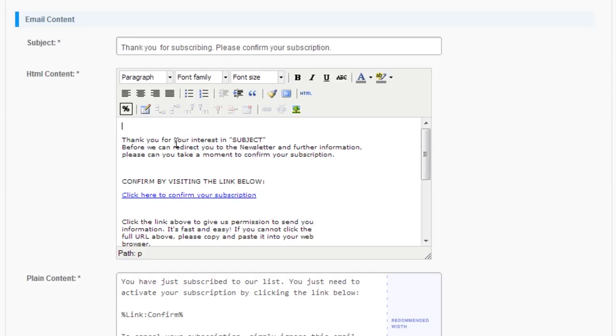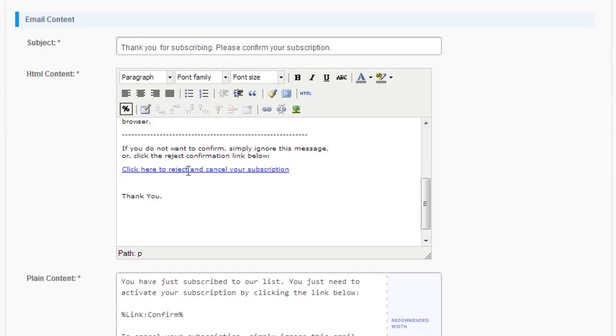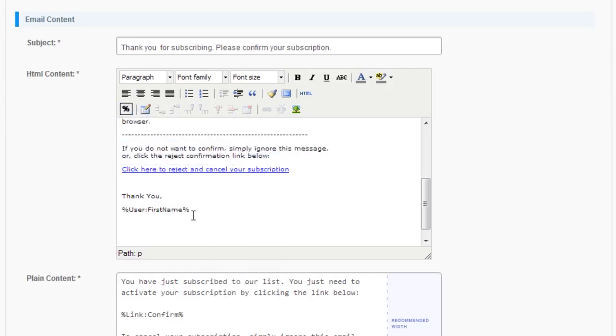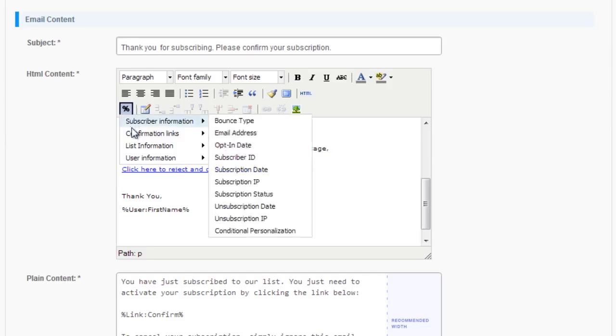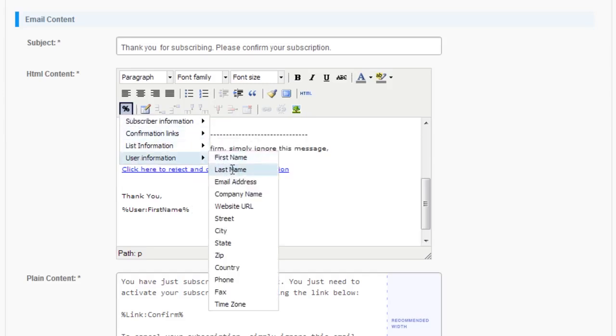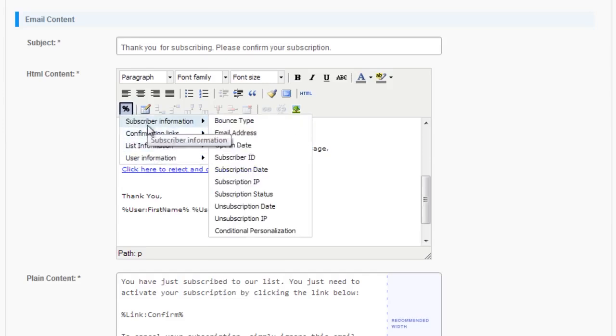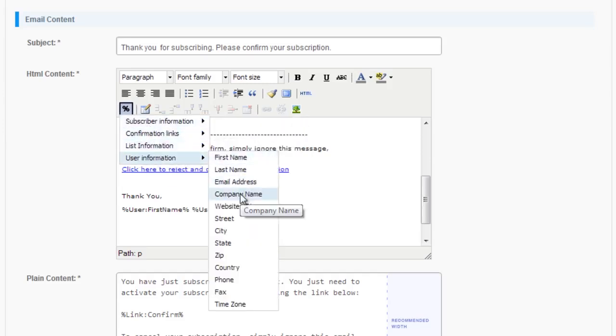And then underneath, thank you for your interest in, and explain to them what it's about. Before we can redirect you to the newsletter, we get them to sign up. And then if they want to, they can either ignore the message or they can click the reject. Thank you. And then under here, we have the user information, first name, then last name. So we click again and put the last name in, come down a line, and we can put in the company name as well. User information, company name.